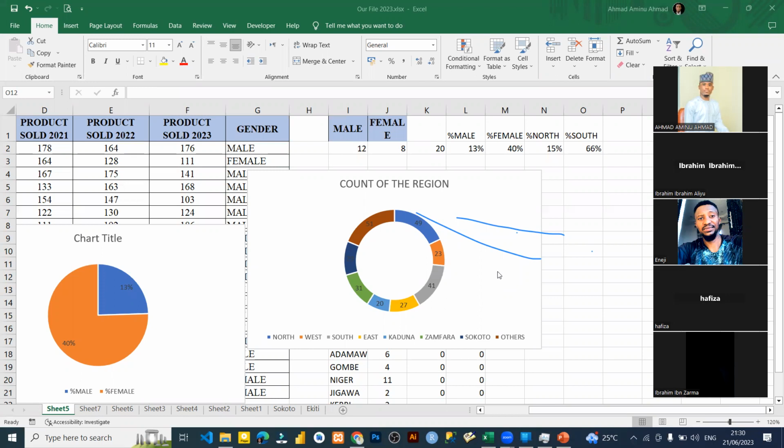So the question is, please answer it in the chat. This pie chart, is it under distribution, or comparison, or composition, or relationship? That's the question. Answer the question. Someone says it's distribution. Okay, distribution. Oh boy.